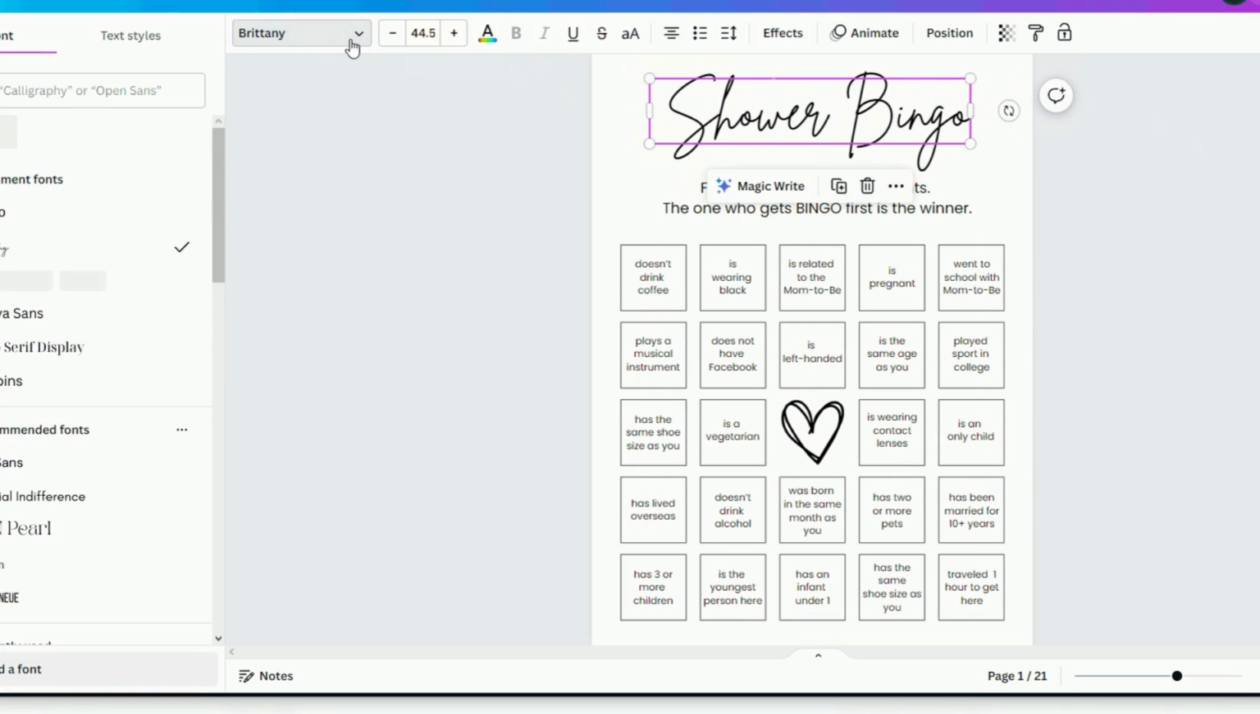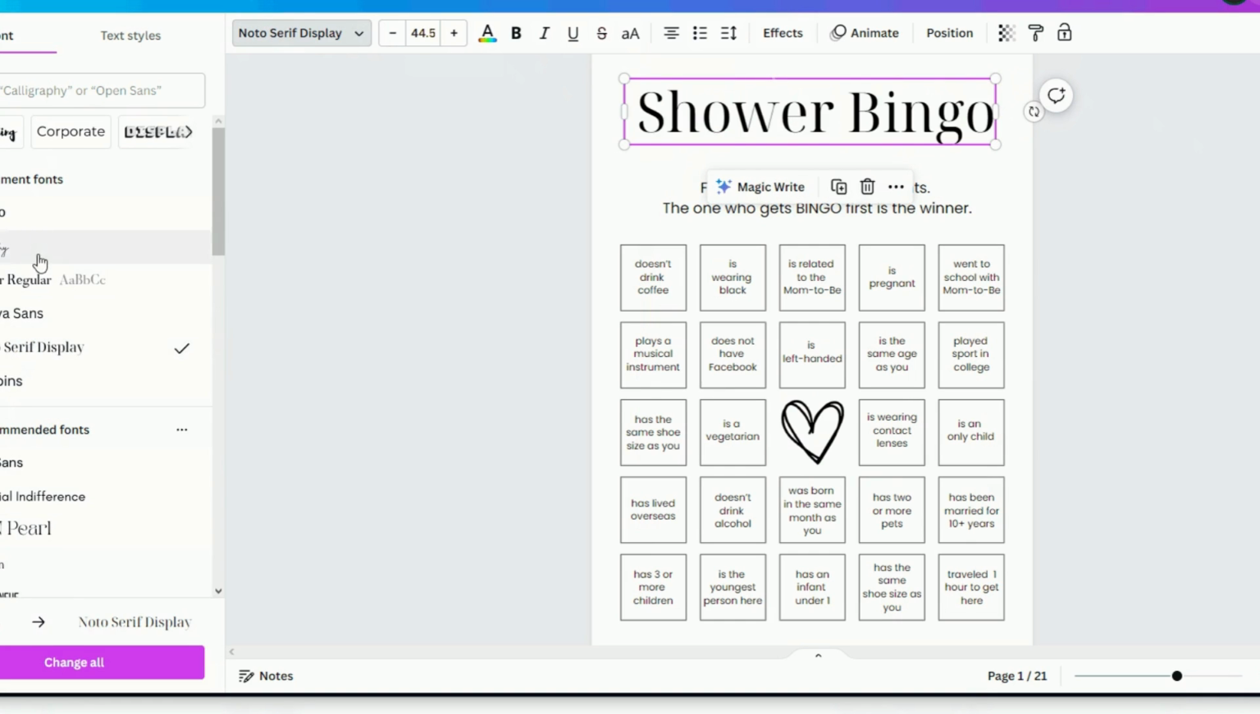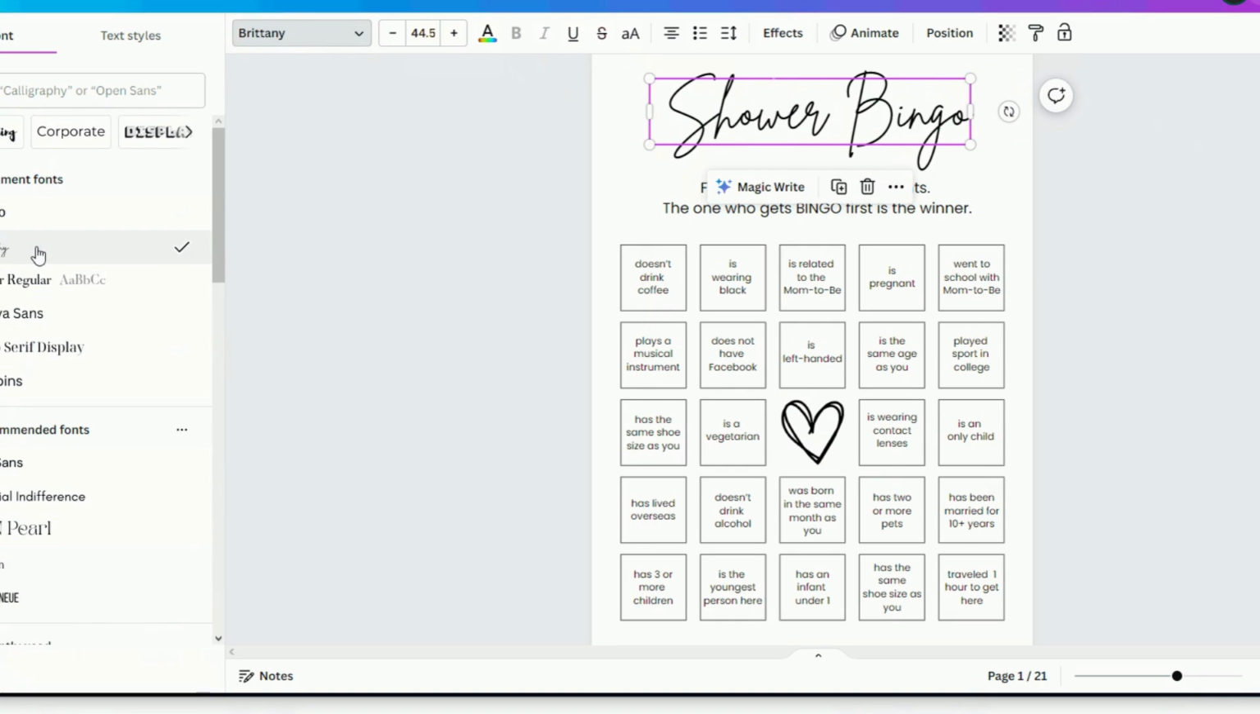You can also update the font style. Click on the text you want to change, and in the toolbar, select the font drop-down. You'll find a variety of fonts to choose from. Play around with it until you're satisfied. You can even make it bold, italicized, underlined, or switch it to all capitals. The choice is yours.